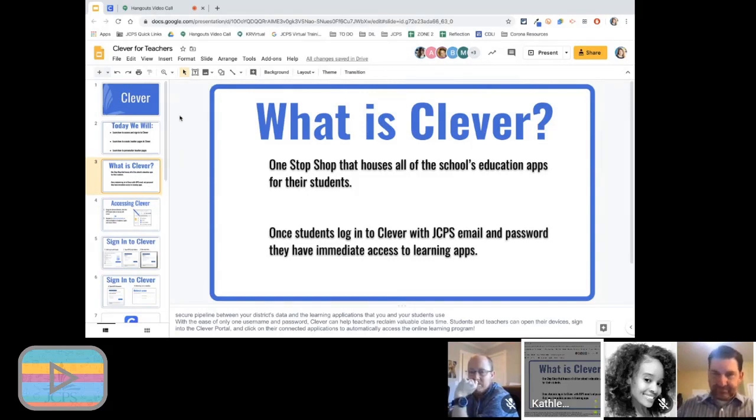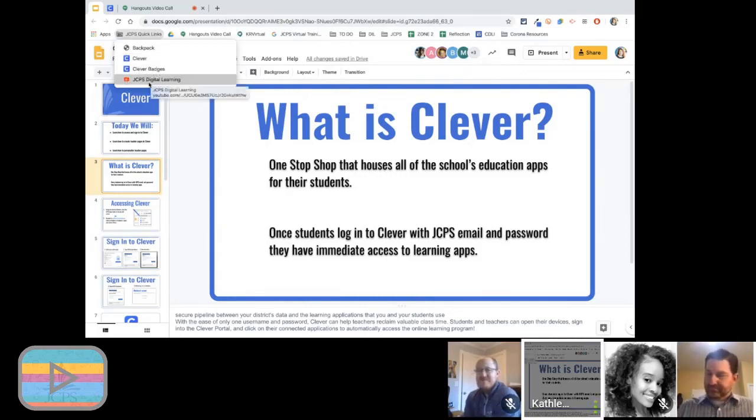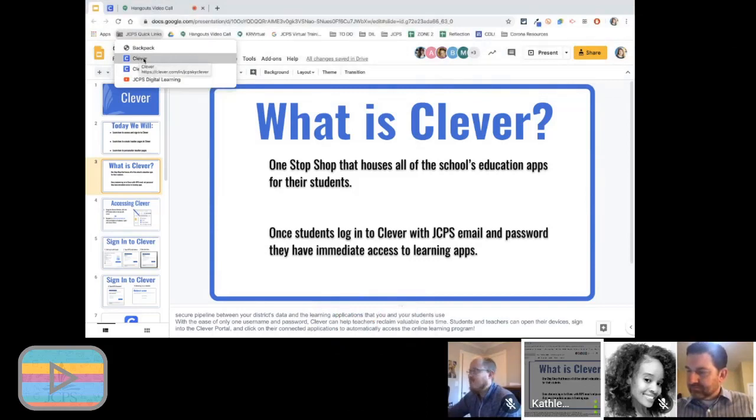So what we're going to do first is, how do you access Clever? There's a couple different ways that we can access Clever. If you're using the Chrome browser, you should see a JCPS quick links folder on your bookmark bar. When I click on that as a teacher, I can see the backpack as well as Clever right here. You can also access our JCPS digital learning channel from there. So there's a quick plug there for you. But you can click on Clever from here.